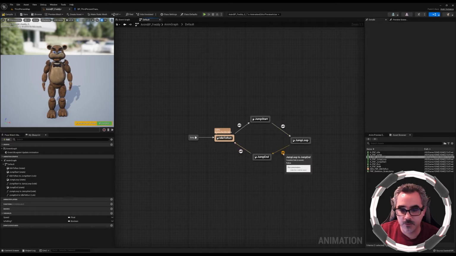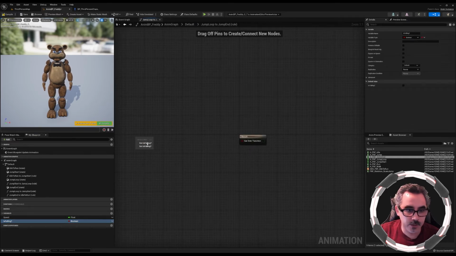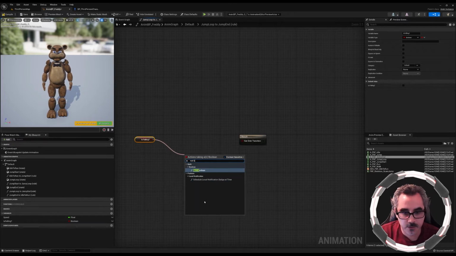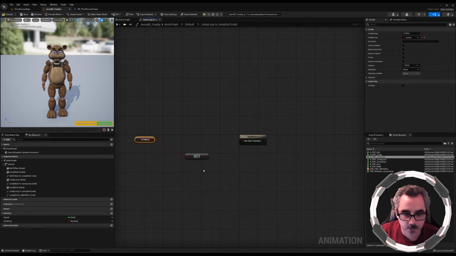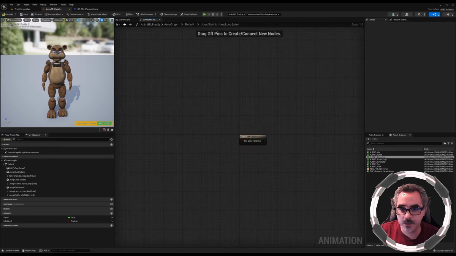The same goes for jump end, right? Between jump and jump end, is it falling? But now the condition is it is not. So let's negate that with a boolean, not boolean, and then I'm going to plug it in. So if I'm no longer falling, that's it. But how do I play with this one, right? I want to play the animation at least once before I transition to the next one.